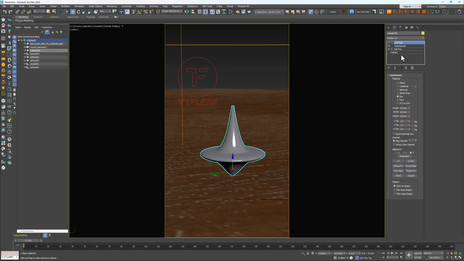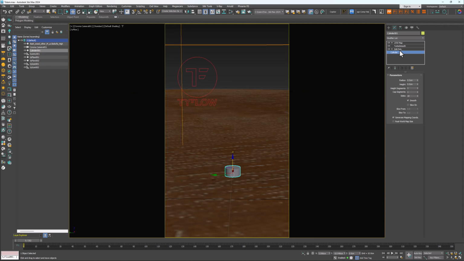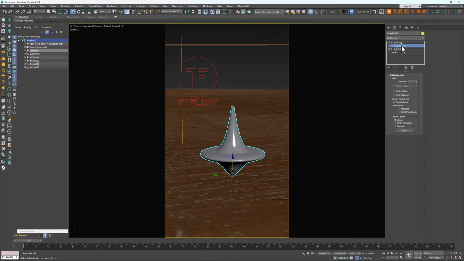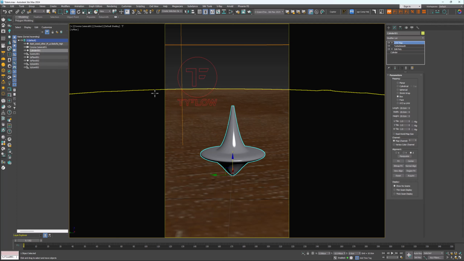I have a cylinder here and I add an edit poly modifier on top of this and modify it, change the shape, and add a turbo smooth modifier and a UVW map on the top.